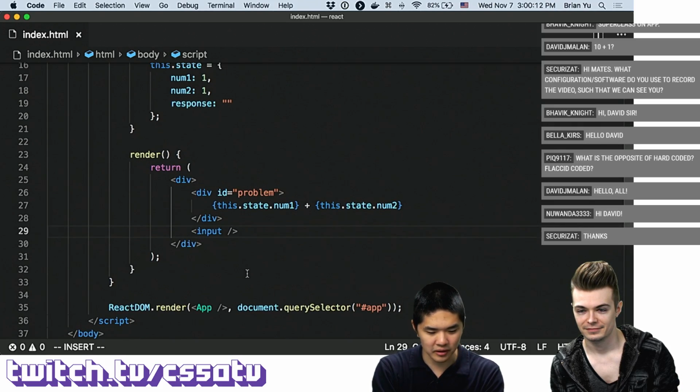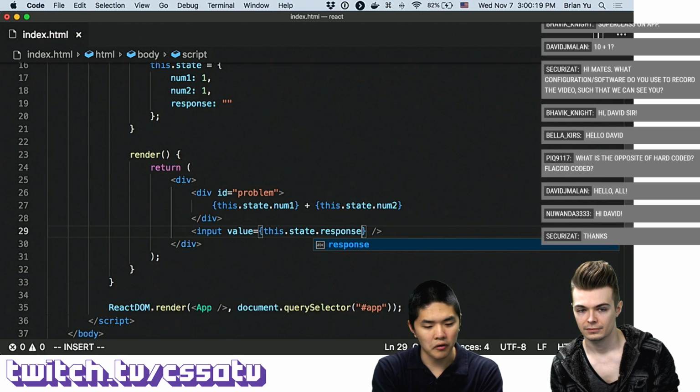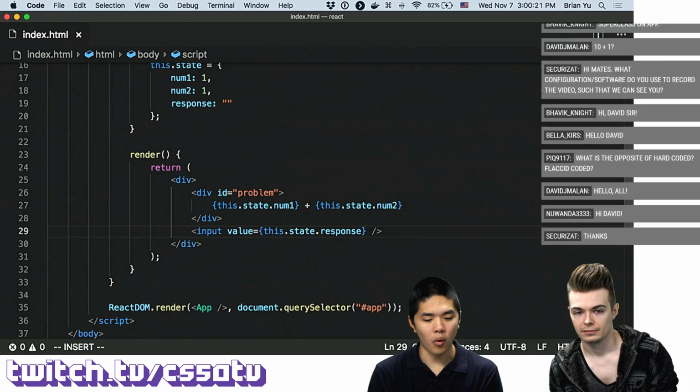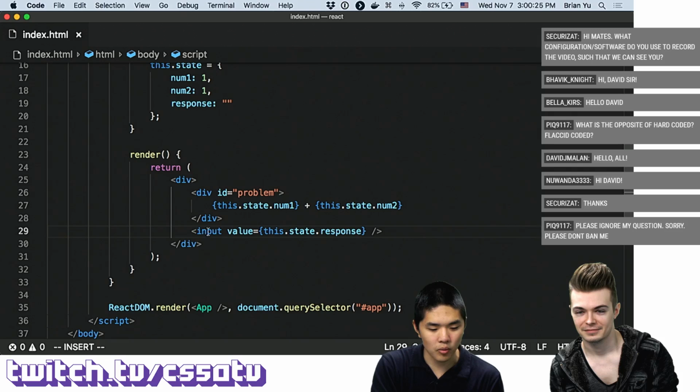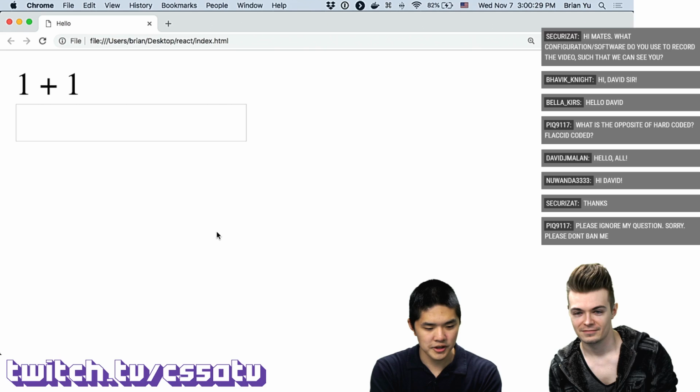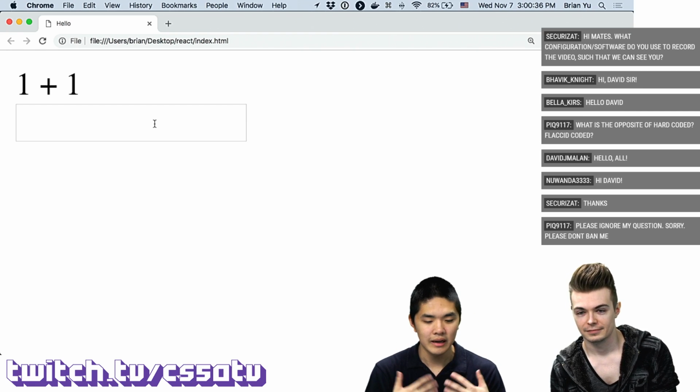Now I'm going to go down to this input field, and I'm going to say that the value of this input field is going to be this.state.response. In other words, whatever is inside of this.state.response is what gets filled into the input field. So now if I refresh the page, 1 plus 1 plus the input field, nothing's changed just yet. There's nothing in the input field because response by default is the empty string.